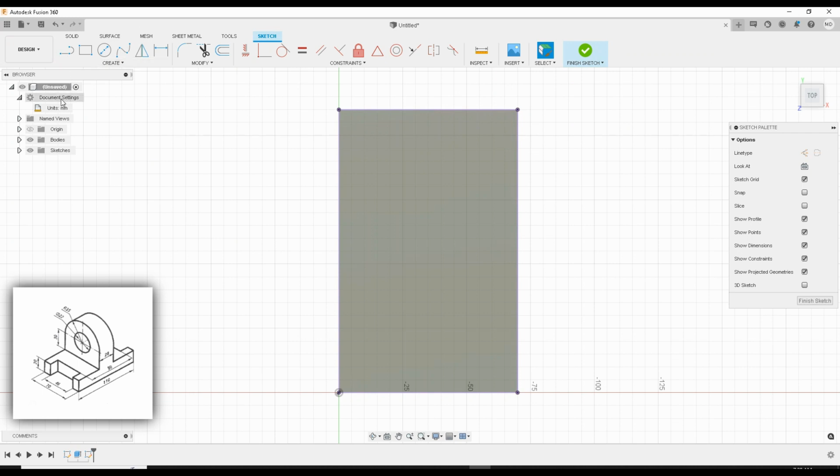Now, for the first bit, let's see, what would be easier? Let's start splitting this model up, right? So we're going to throw in some construction lines. You see over here, the sketch palette pops up. It's supposed to pop up by default. If you click on options, it gives you a drop down menu. Left click line type. You see it says construction. Click on it, and everything we do is going to be construction lines.